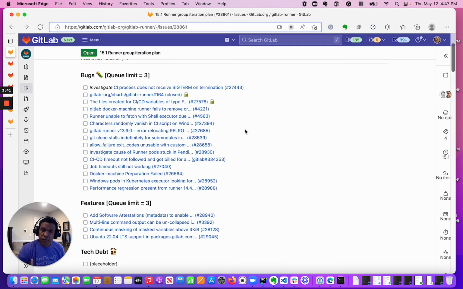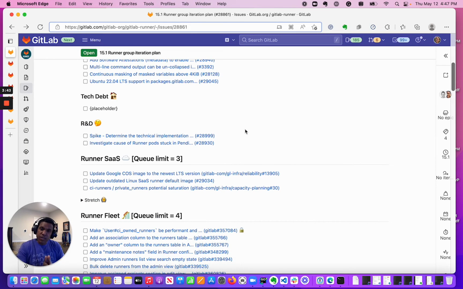So that's it for Runner Core. For Runner SaaS in 15.1, most of our efforts will be focused on maintenance and tech debt work related to making sure that the GitLab.com platform is healthy. We do have a stretch goal in terms of some new features and capabilities that we might hope to get to, but it's a bit too soon to specifically chat about those. We'll see how things go as we start executing on the maintenance work that's required for GitLab.com in 15.1.